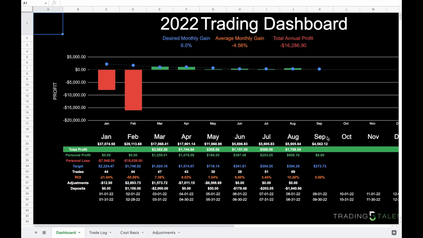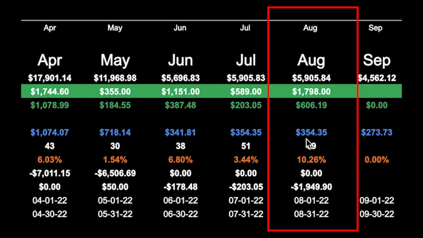All right, so the month of August is what we're looking at. That's this month right here. You can see that the goal was $354 for my personal trading, and then I made $606. So 10.26% is the ROI that I hit, but I was only going for 6%. That's what I try to get every month. I got 10.26, so that's awesome.